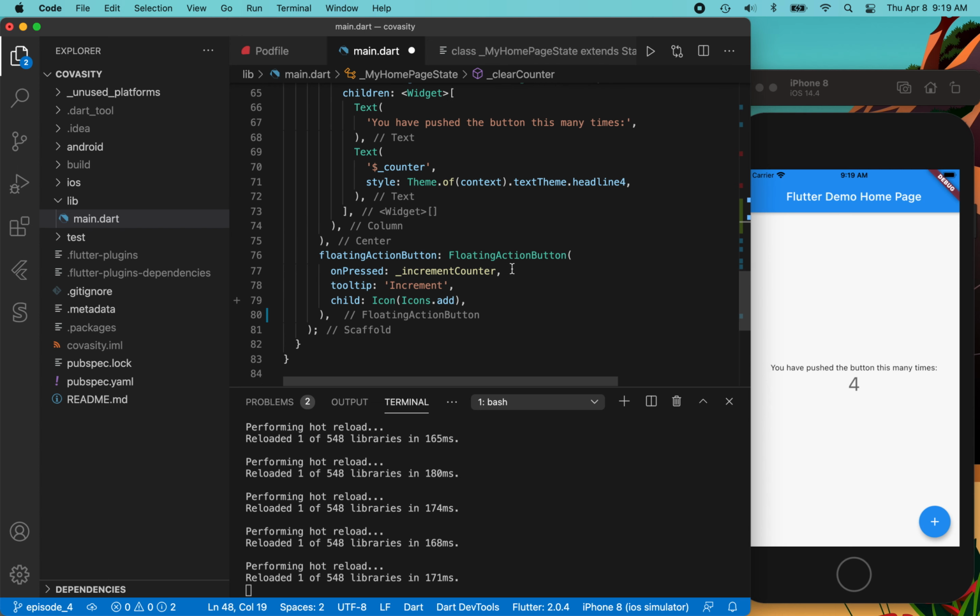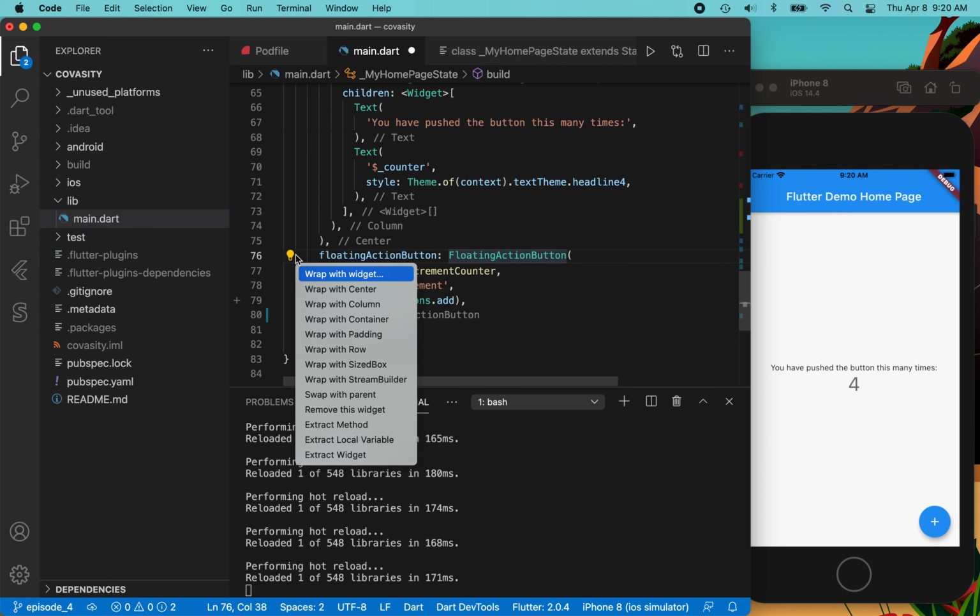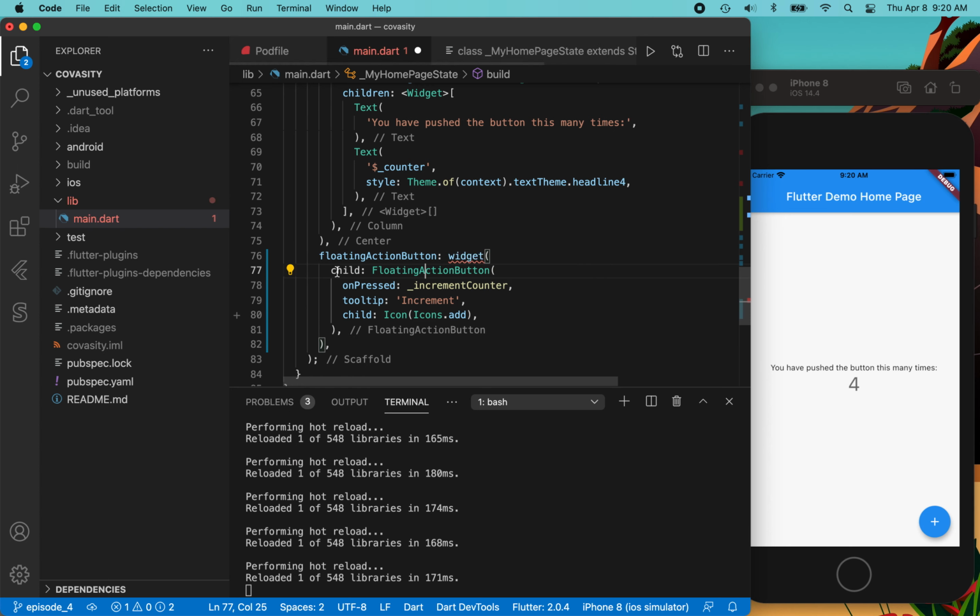What do we want to do? Well, this button down here, the plus button, is what's called a floating action button. And by default, you get 1. We want 3. So what we need to do is put that into something called a stack. So we will take the floating action button, click the little light bulb, which allows us to wrap this with something called a stack. If I've done this correctly, and of course I haven't, instead of a child, this one takes multiple children. So we change this to children.